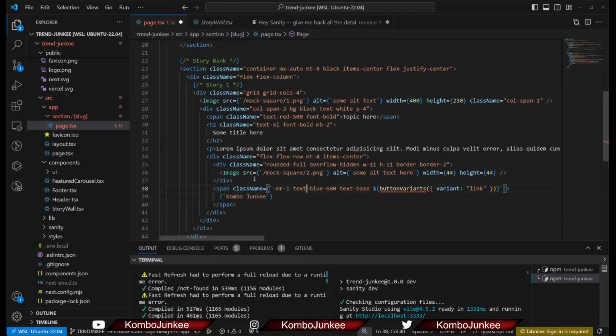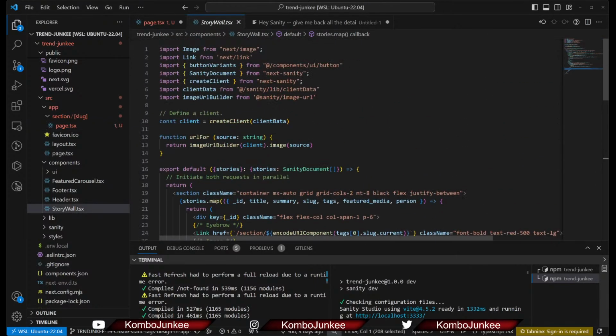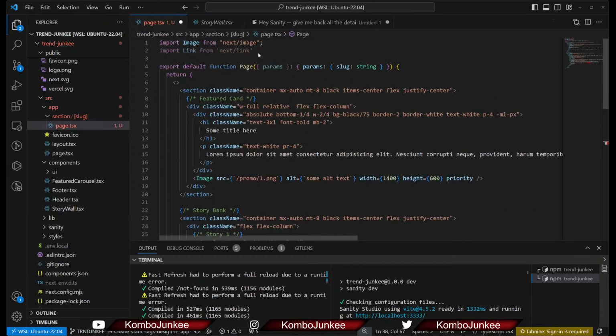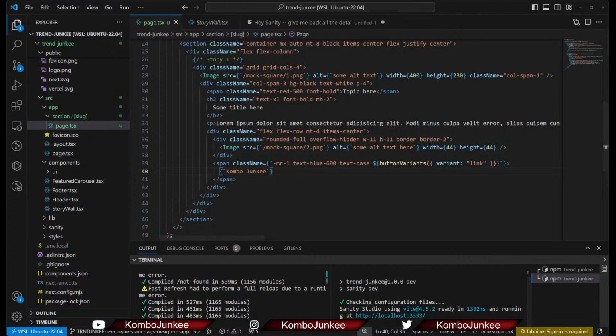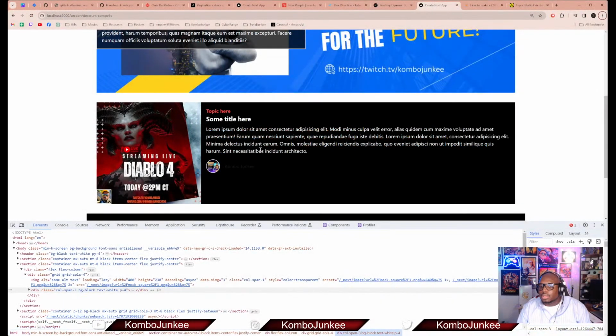chunky, and then here for this span, let's go grab button variants here. Okay, there we go. And that all looks good. Let's see what that looks like on the front. All right, that's not looking bad at all. The black background is going to go away. This text is all going to be black.